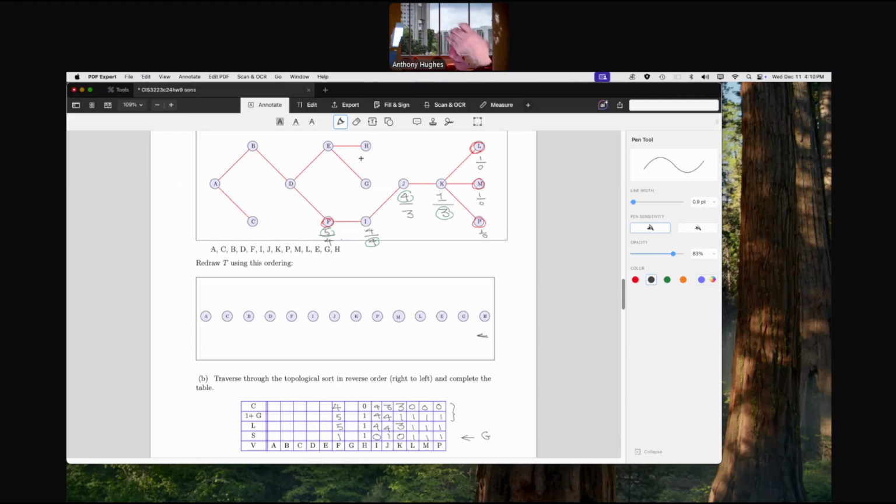Anyway, H is a node. I did it already. Then we got G is a node. I did it already. So when you got a node, it's 1, 0, 1, 0. And so G is 1, sorry, 0, 1, 1, and I'm counting you.